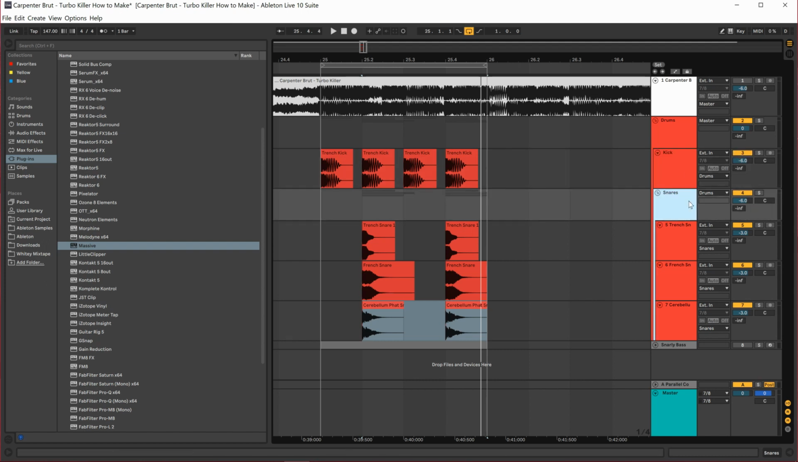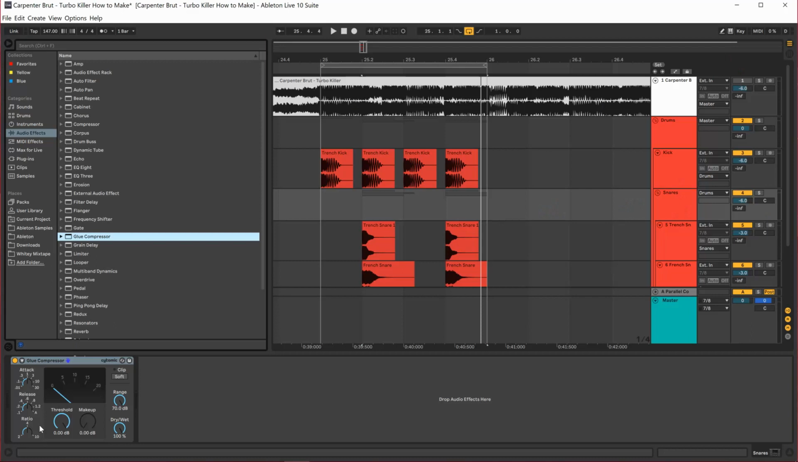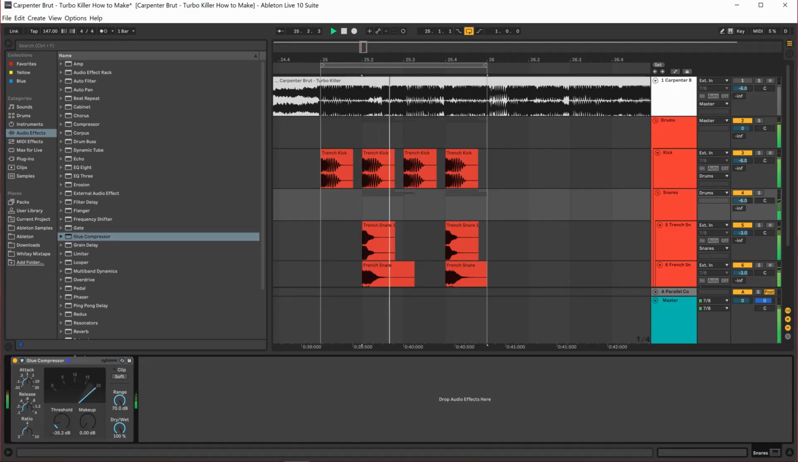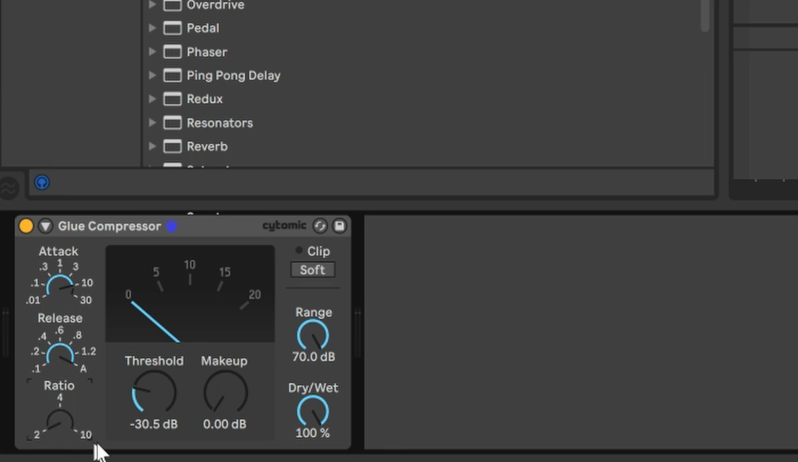The next thing I want to do is get these snares and glue them together with a little bit of glue compression. You can use Live's glue compressor for this, which is a great glue compressor. That's why it's called that. So what I want to do with this is just make sure I'm barely hitting the needle. A little bit further. A bit less. Okay, so it's going to be like negative 30.5 for our threshold. We want a bit more attack, release automatic, ratio down to 2. We'll turn the soft clipper on and we'll turn the makeup up until it sounds loud enough.